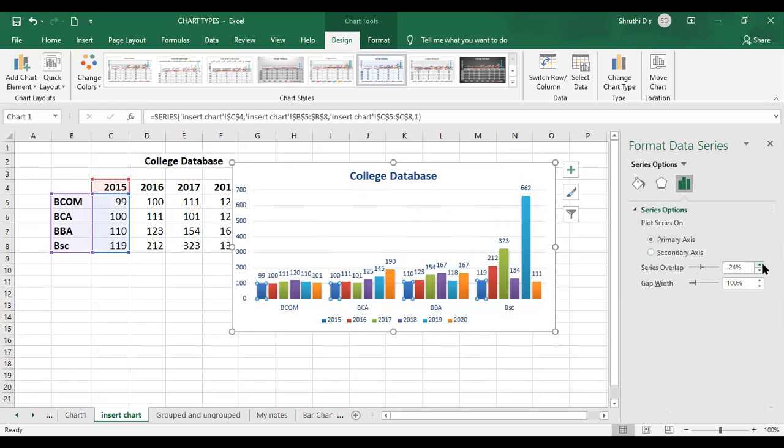Okay, so now series overlap means here, if I just try to increase it, see the width of that, the space between each bar is increasing. And the gap between is 100%. If I decrease it, there is no gap between any of those. Here, if I increase the series overlap, see one bar to another bar, there is no space, right? It is overlapping.